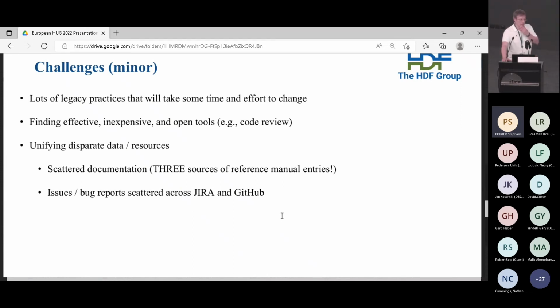Another problem is finding effective, inexpensive, and open tools that we can use for things. I'm not a big fan of doing code reviews on GitHub, because I think it's not a great interface for inspecting a big change. It's fine for tiny things or something very focused, but when you have a big, complicated feature, it's not the best interface for it. I've looked around, and a lot of the stuff either costs money that maybe we don't have right now, or it's not as open for outside contributors.